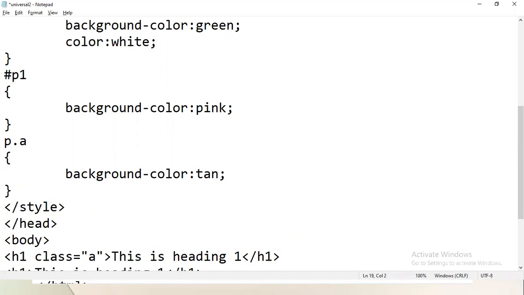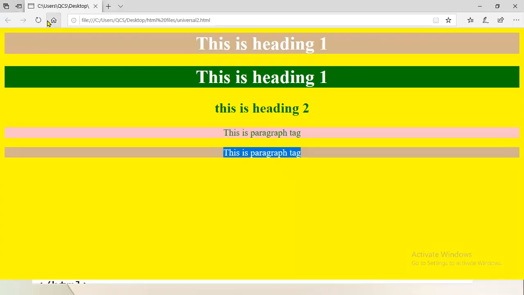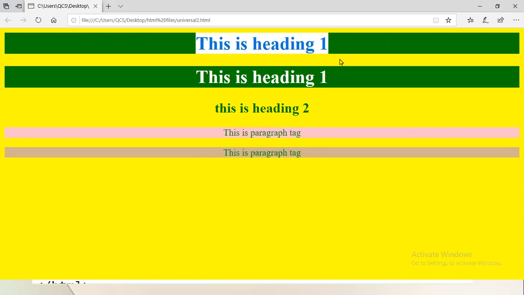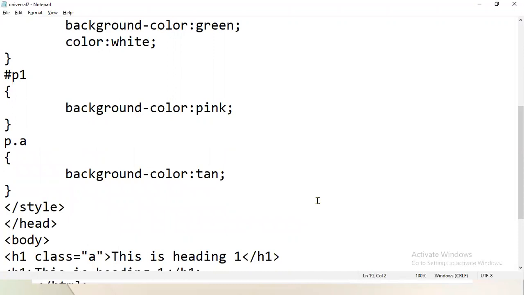So I have written p dot a. I want their color to be changed to the tan color. I am saving it. Let me refresh my page. You can see only this paragraph's background color has been changed. The H1 remains the same. Okay, H1 is still the same. That is it. I hope this is clear to everyone.